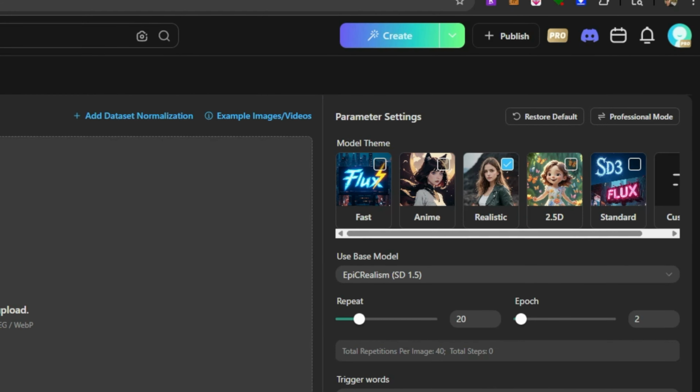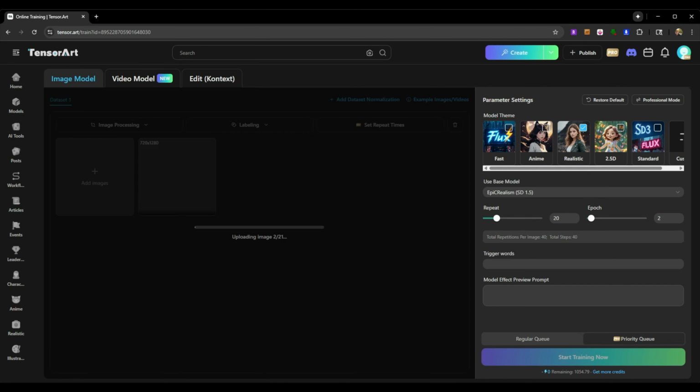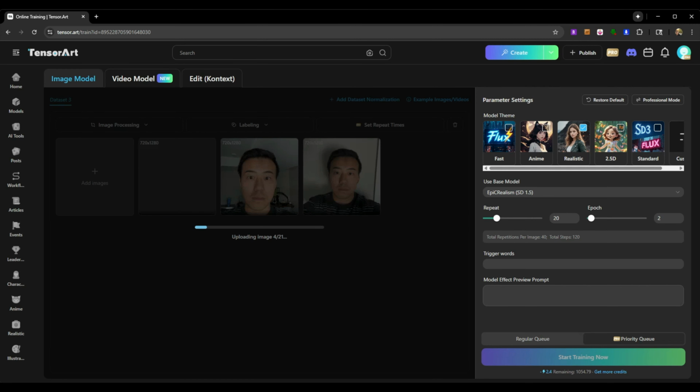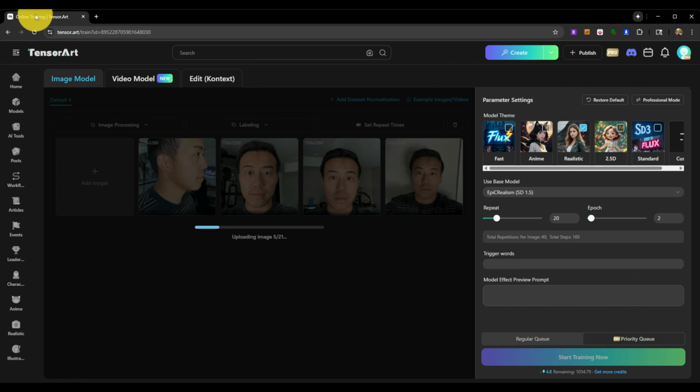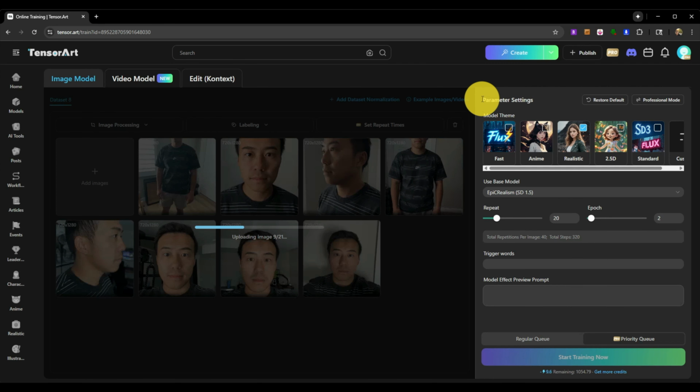Now, once you're on this page, it's going to be selected on the image model. This big box right here is the data set of images that you're going to upload to train the LoRA. In this case, I'm going to upload a data set of my face. I did take 21 photos of myself, and I'm going to use it to train this LoRA to give you guys an example. So I'm going to drag and drop those 21 images into this data set and let it load. Now, while it's loading, I want to talk about the parameter settings.